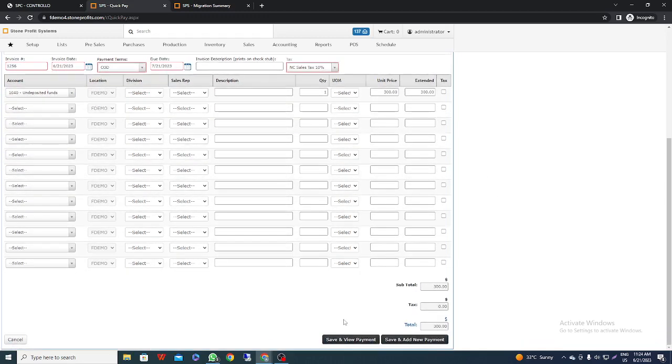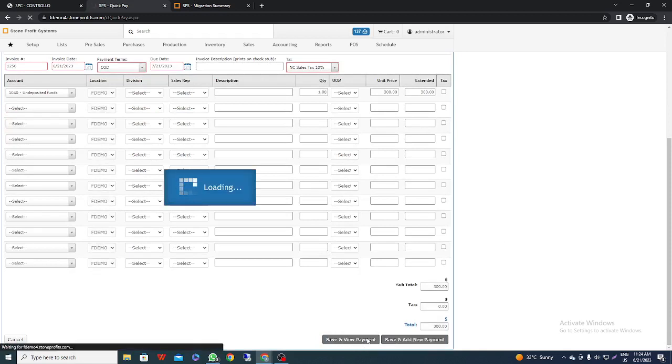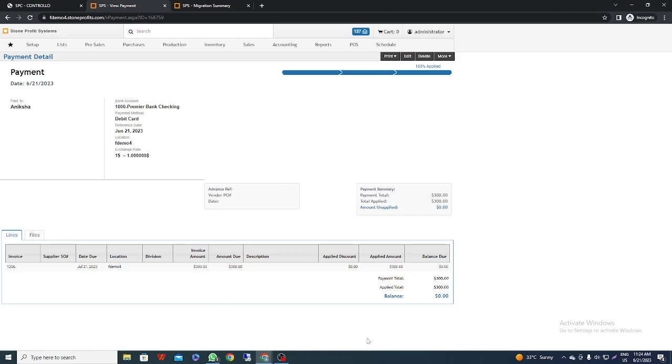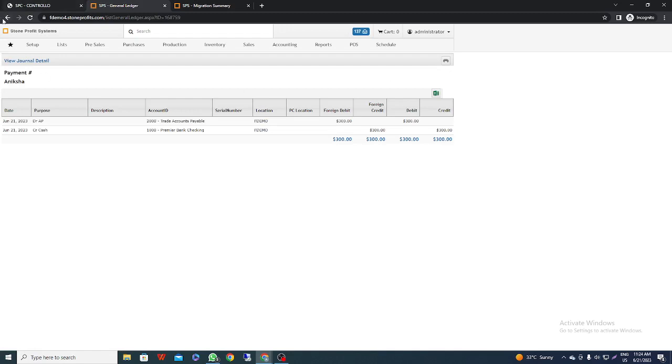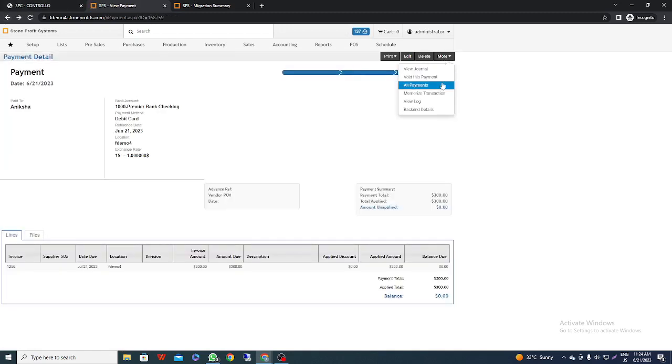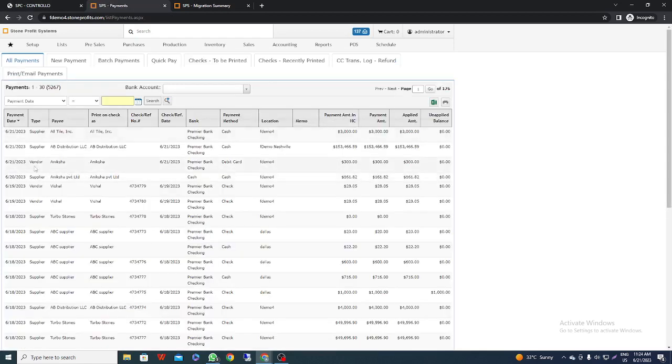And if you scroll down, go and click on save and view payment. So the payment is created. You can print the payment. You can view the journal, and you can go through all payments from here. And you can see here we have paid Aniksha vendor an amount of $300.